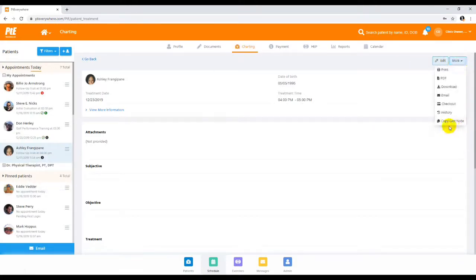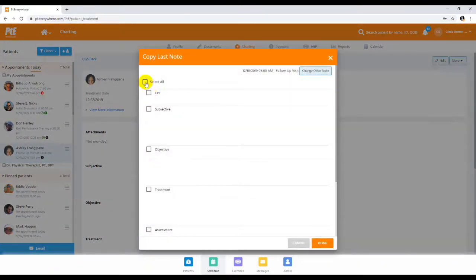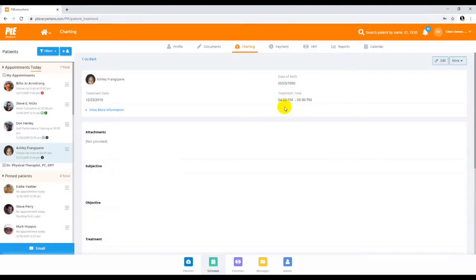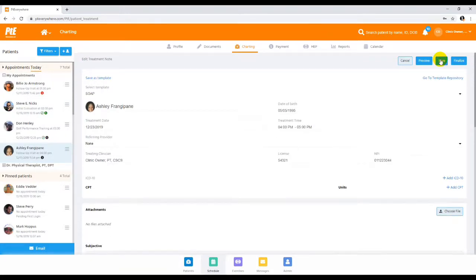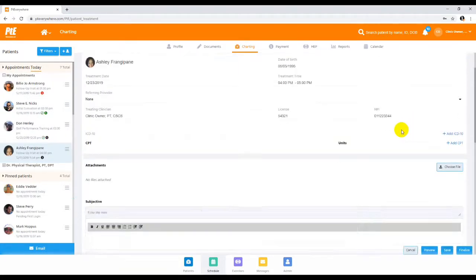So now you arrive here in the charting section. If you've seen the patient before, you can click the More menu and select Copy Last Note to bring forward all the information or selected information from a previous note. If this is your patient's first visit, or if you choose not to copy a previous note, simply click the Edit button and you can jump straight into working on your note.